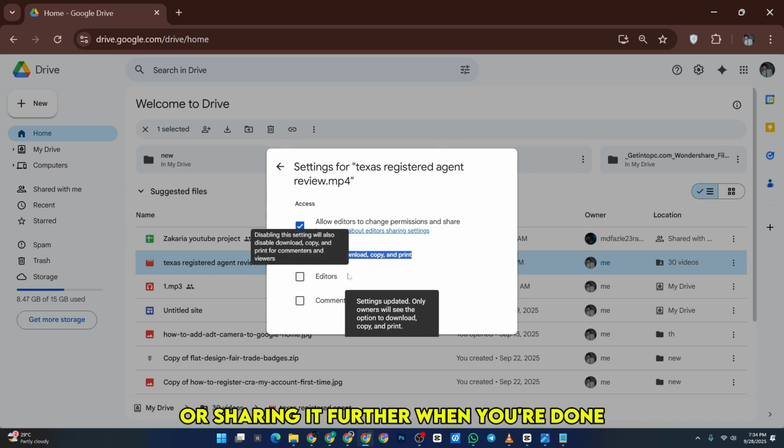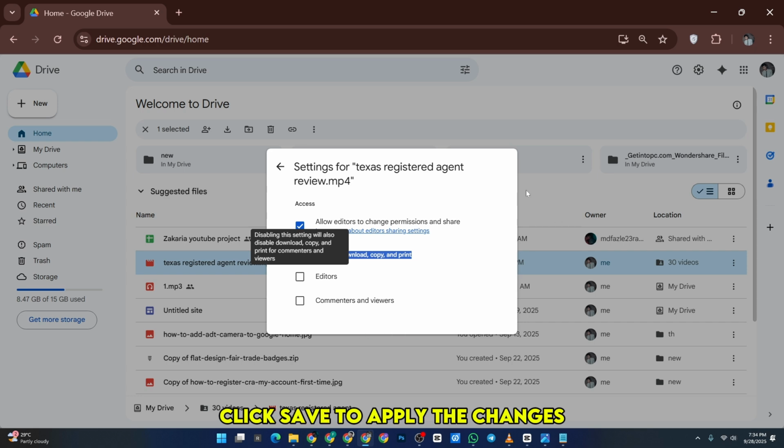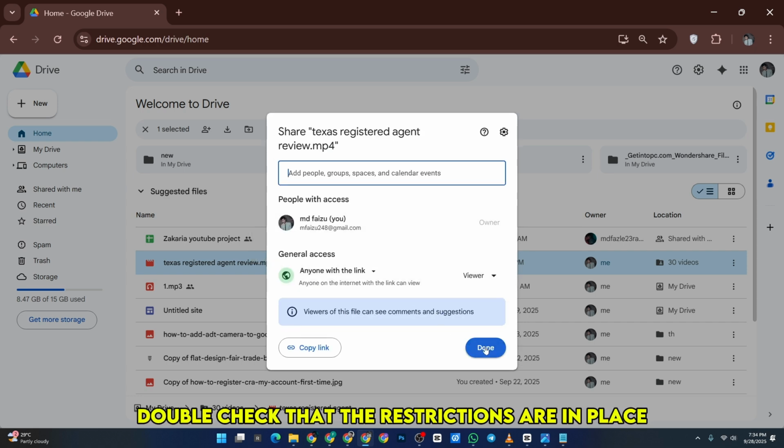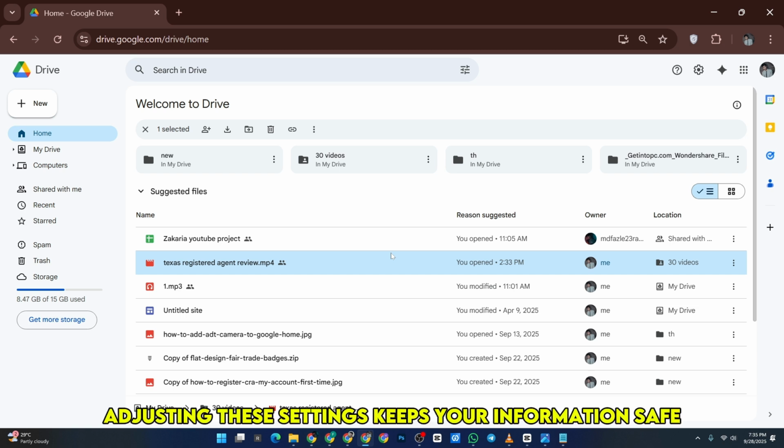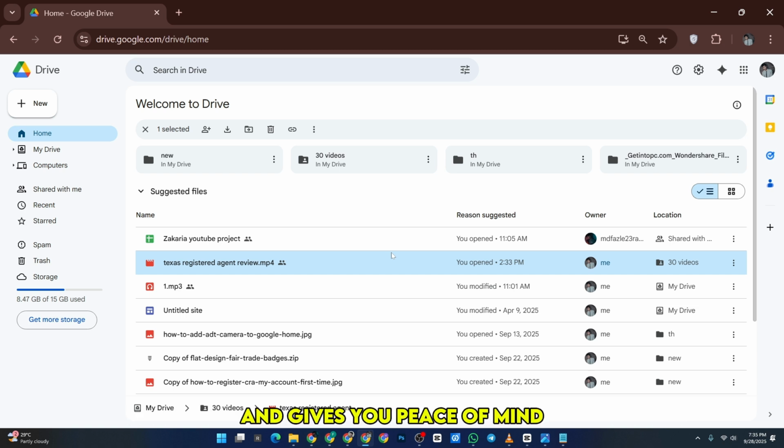When you're done, click Save to apply the changes. Double-check that the restrictions are in place so your file stays protected. And that's it. You've just learned how to limit file sharing in Google Drive. Adjusting these settings keeps your information safe and gives you peace of mind.